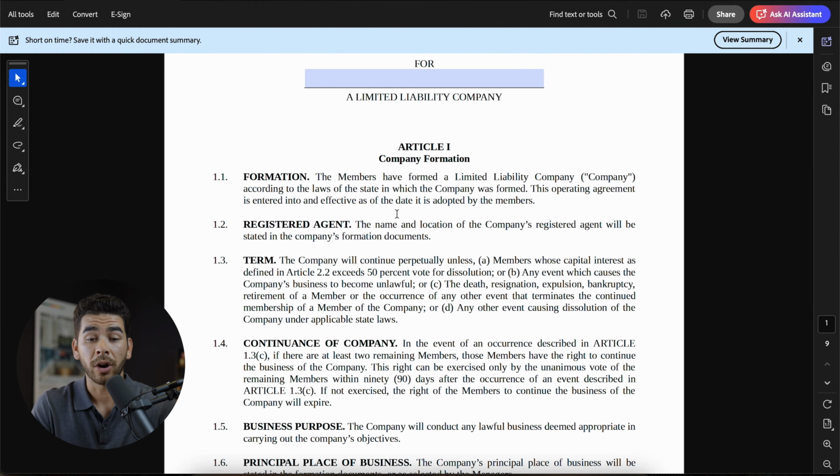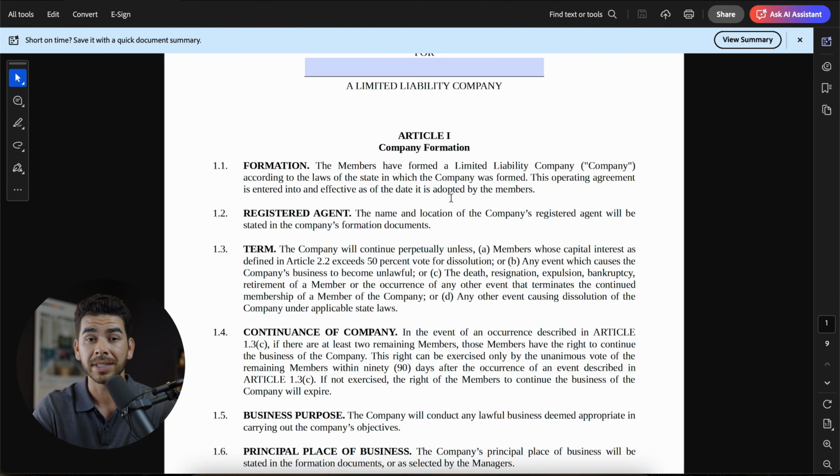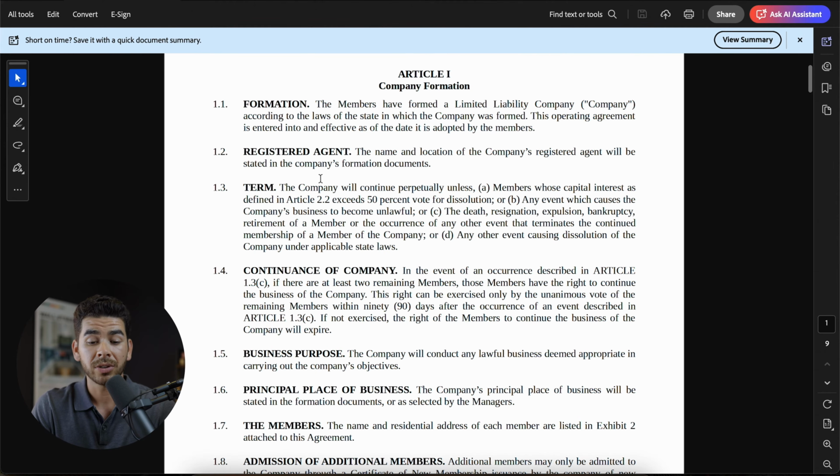We'll just go ahead and run through the articles here. Number 1 is formation. So instead of saying in the laws of the state in which the company was formed, you're going to need to fill out all these sections to make sure they align with your business. So for example, you will put the state in which you're formed here, and you'll also have the date that it's effective. Now, registered agent, you definitely need a registered agent, and we really recommend that you don't do this yourself. Here is where you would put the name and company's location.